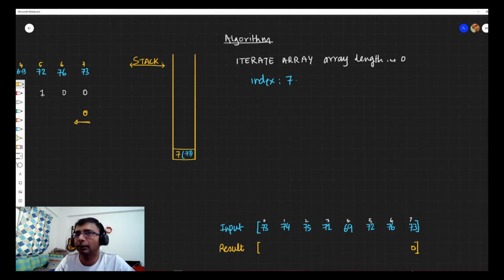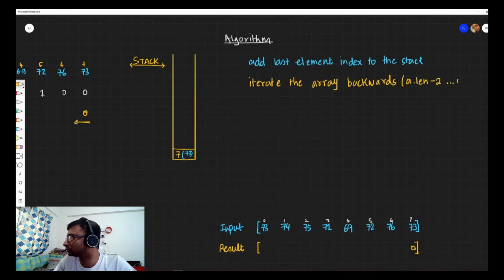So we'll be starting from array length minus 2. So let me rewrite this again. Okay, so what are we going to do? The first step is to put the last element's index into the stack. So we have done that already. Our stack has this value 7 because this is our input array wherein we have 8 elements and 7th is the last index, and also we are showing the value denoted by this. And then we are going to iterate the array backwards. Now the first index that I'll be getting is a 6.